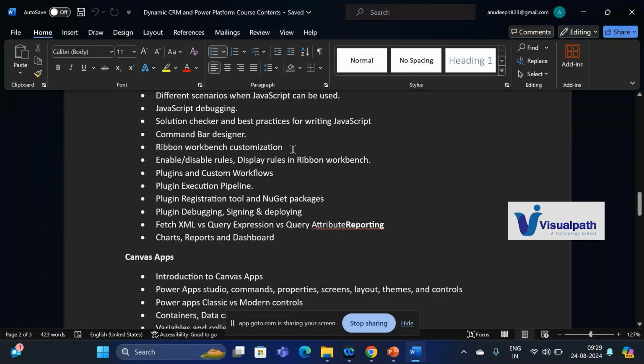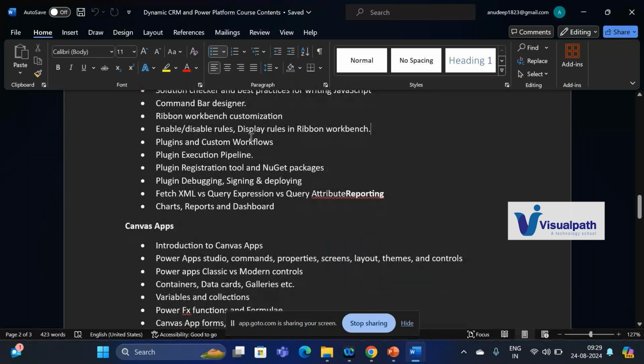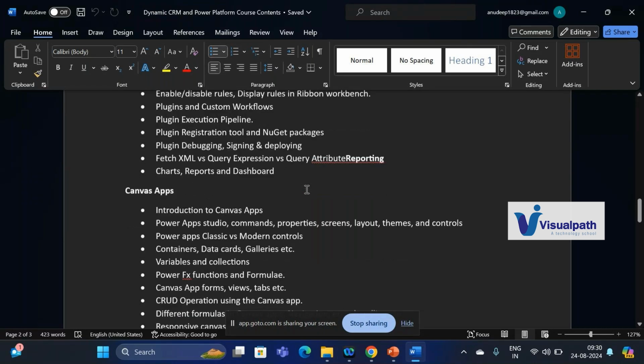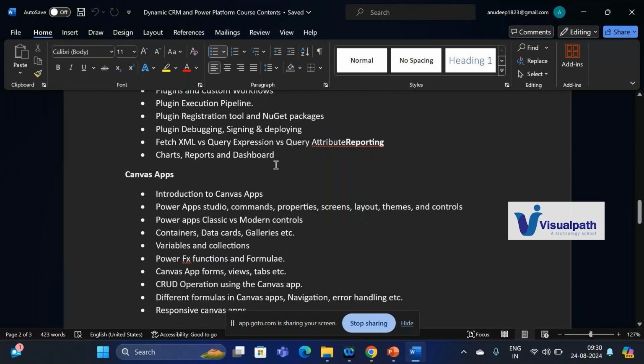There are a few things: enable, disable, and display rules. I know plugins and plugin custom workflows. So I would take almost 3 to 4 classes only on plugins to explain end to end with good examples. And charts, reports, and dashboards. These are also configuration things where we don't require any coding.